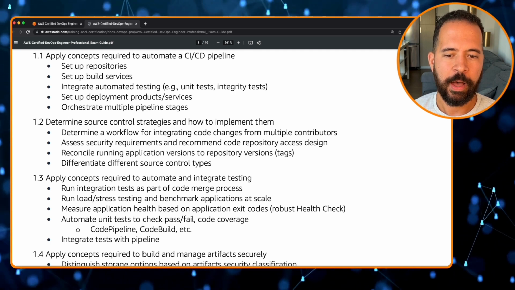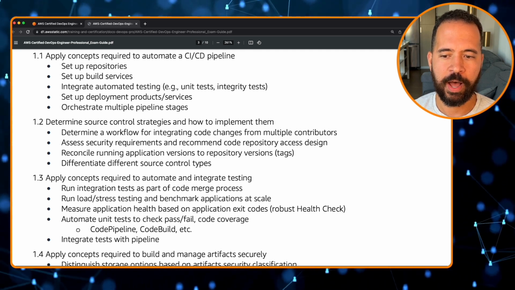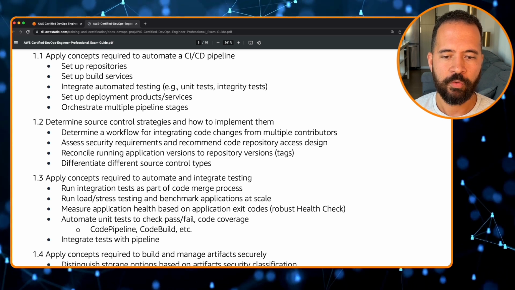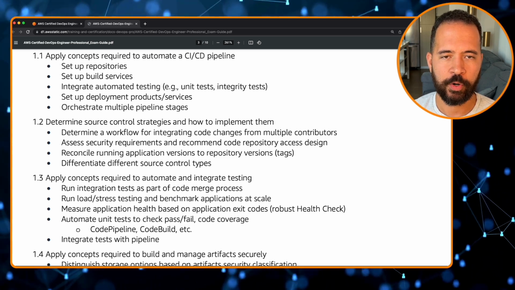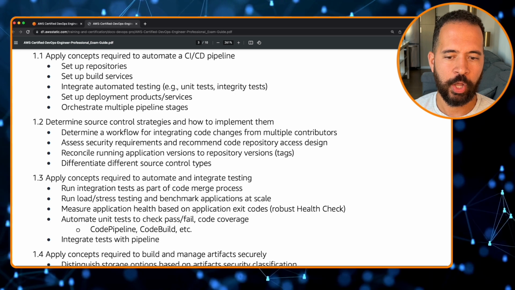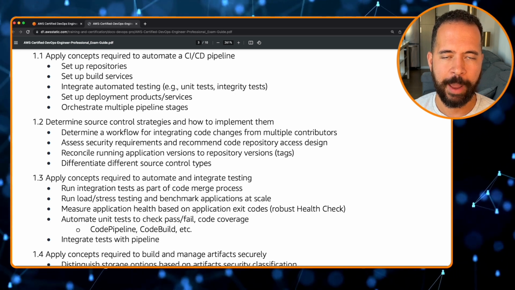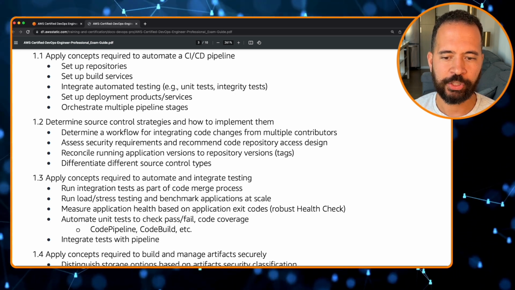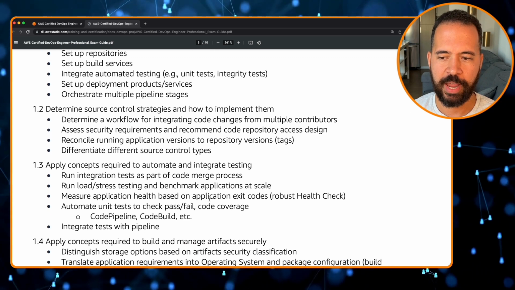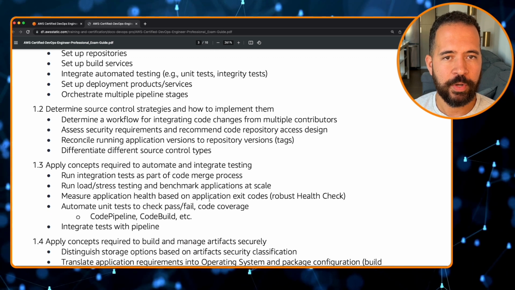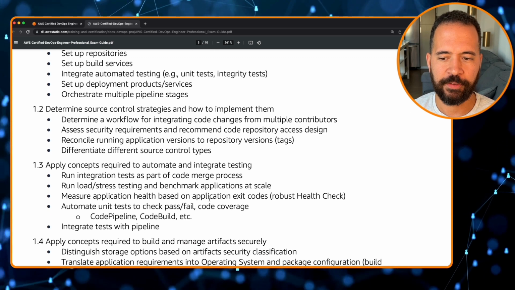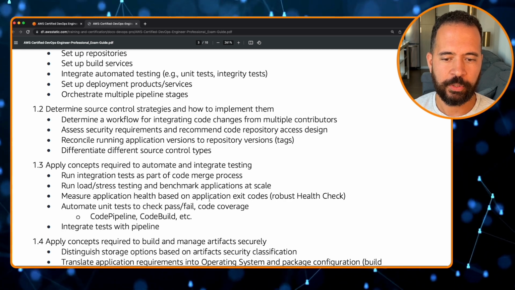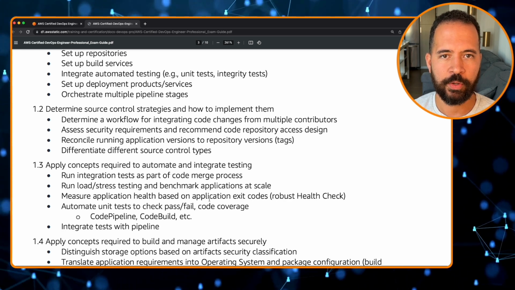1.3. Apply concepts required to automate and integrate testing. Run integration tests as part of code merge processes. Run load, stress test, and benchmark applications at scale. Measure application health based on application exit codes. Automate unit tests to check, pass, and fail code coverage. For example, using services like CodePipeline and CodeBuild.